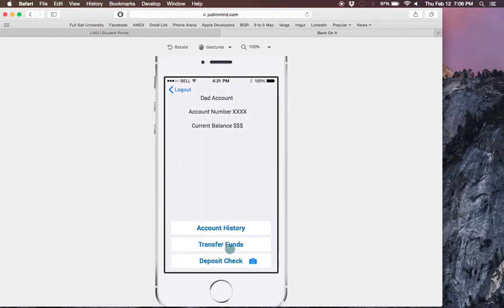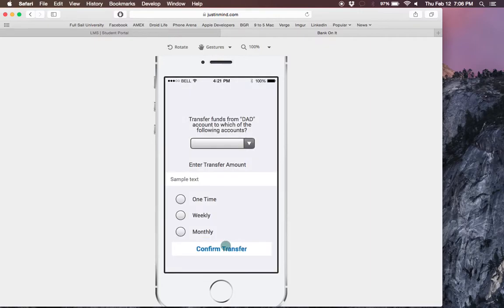Also, in that, he will have an option to transfer funds. If he's overlooking his daughter's account, or if he's helping out an elderly relative such as grandma, he'll have his transfer page, and it'll say a little about transferring funds from the dad account to which of the following accounts. You'll have the carousel with which two accounts, in this example, that he can switch between.